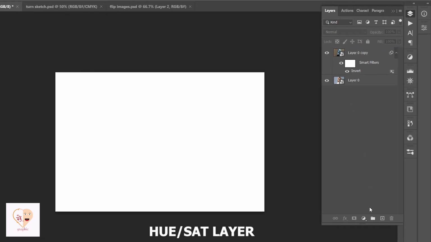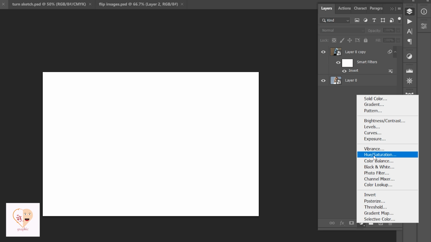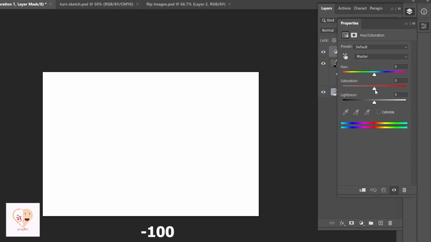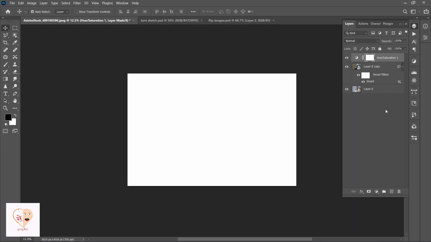Create a Hue and Saturation layer on the top. Drag the saturation slider to -100. Select the duplicated image layer.